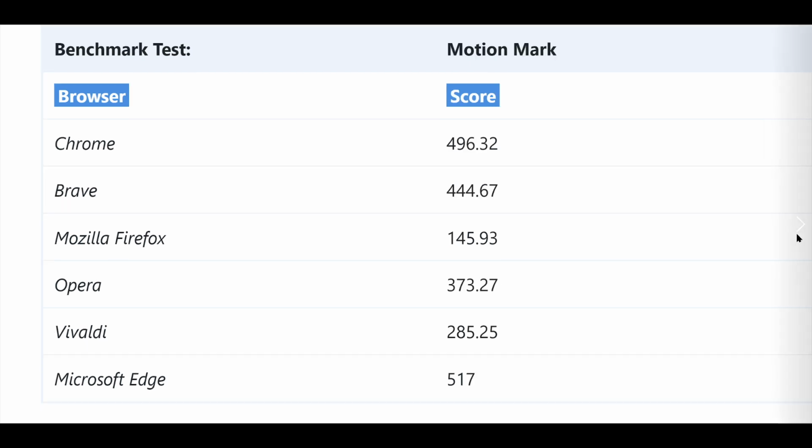And another type of test is the MotionMark test. Once again, the higher the number, the faster. Edge, 517, was the fastest, followed by Chrome, 496. Then you have Brave, 444, in third place. Opera, fourth, 373. Vivaldi, 285. And then at the end, once again, Mozilla Firefox. These numbers were produced by an independent source doing different types of testing with software.